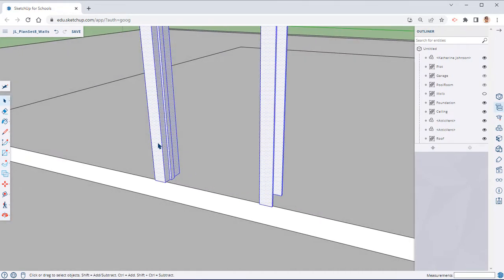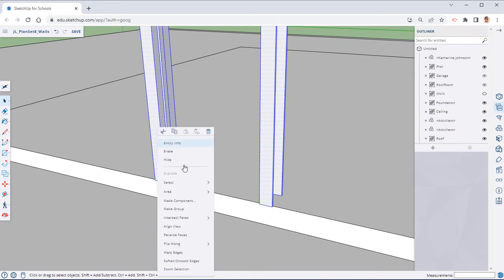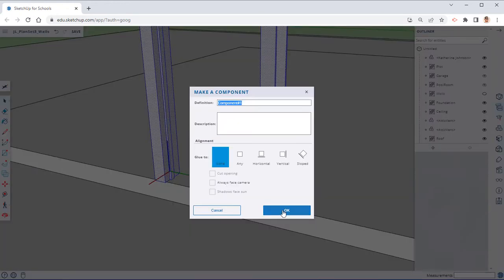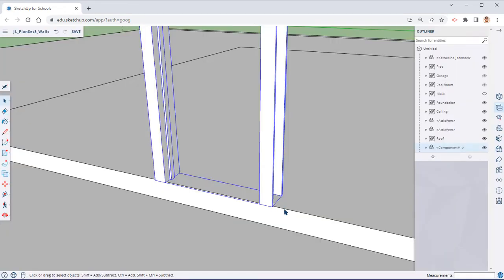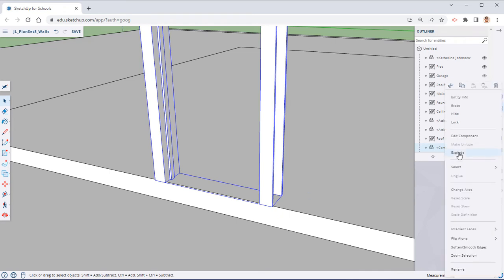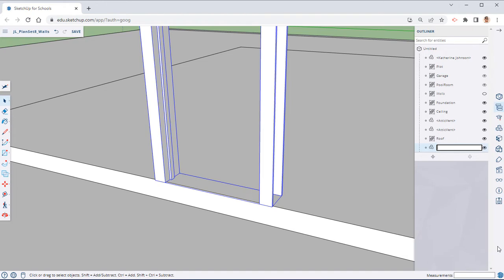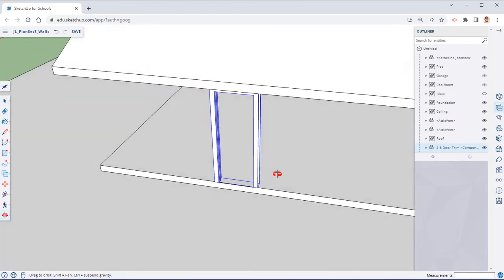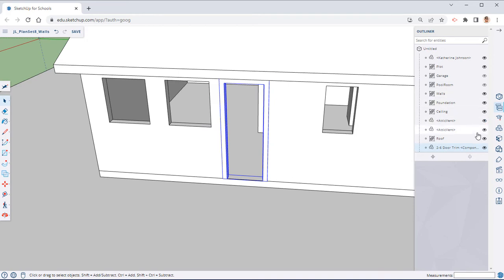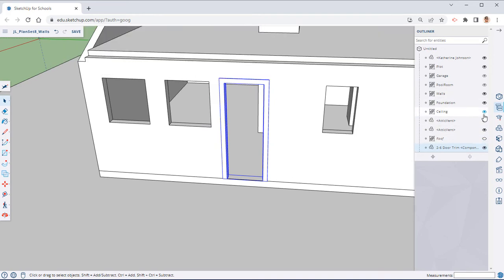Now let's come in here and triple click on our trim, right click, and we're going to make this a component. The reason why is because we're going to have multiple of these. These are going to be the 2'6" doors. Over here, if you didn't rename it, you can rename it in the outliner panel itself. And this is simply the 2'6" doors, door trim. Make sure you hit enter, and there is that. Let's bring back the walls. Let's go ahead and hide the roof. Let's go ahead and hide the ceiling.